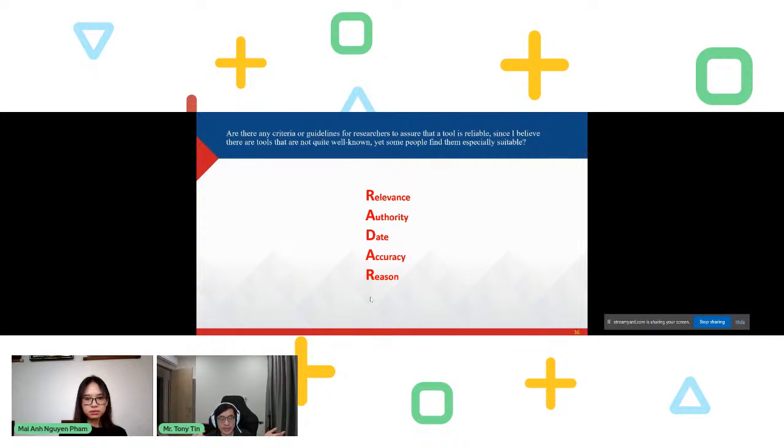Third is really the date. Currency is really important. If you look at the resources or the tool, and the tool can only find information that is not really current, maybe it just allows you to find some archive files, then for sure, if you're doing cutting edge research, this tool will not be aligned with what you want to find. All you want to find is current information. You look at the date.